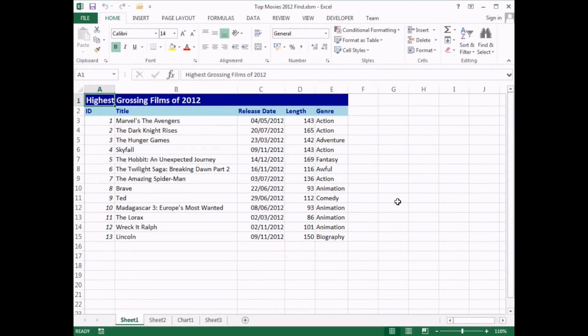Let's start the video by explaining the basics of how the Find method works. What we'll do is write a simple routine which is going to try to find a particular film in this list. I'm going to suggest TED because it's the shortest one to type. And all that's going to happen is that when the routine finds the film, it's going to select the cell containing that word. So let's head into the VBA editor to begin with.